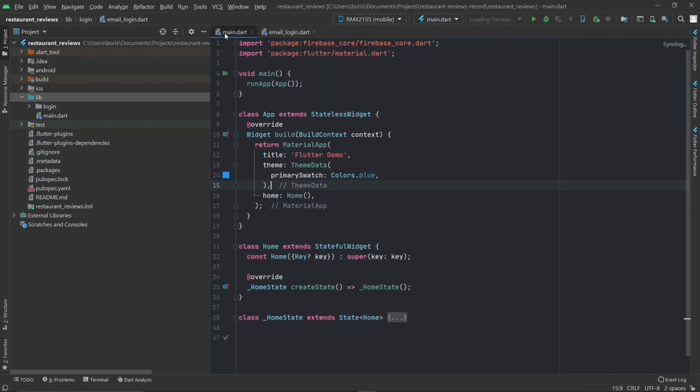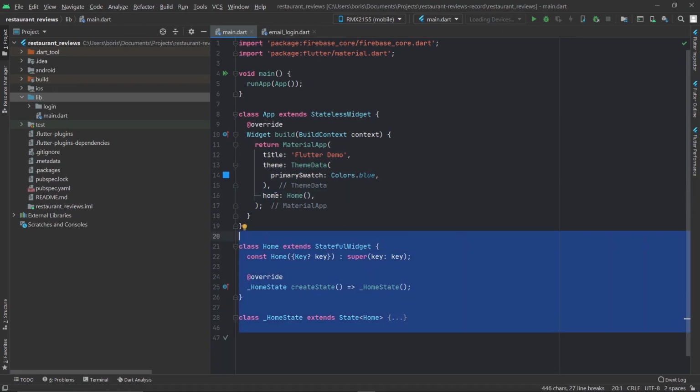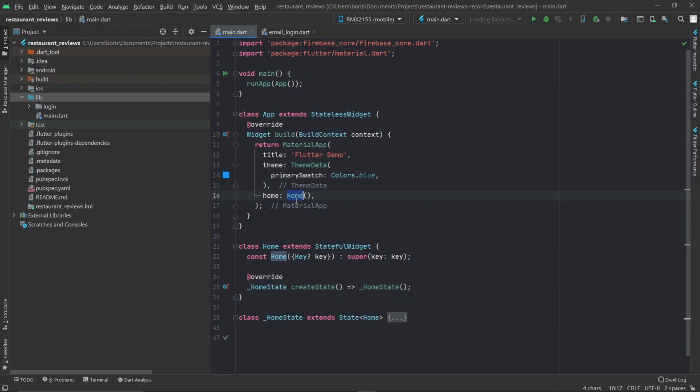So we are going to go to main.dart, and here it says home in the material app. It says, okay, home, and then that's this widget. We're just going to switch out home for email login. And that will immediately open up the login page.